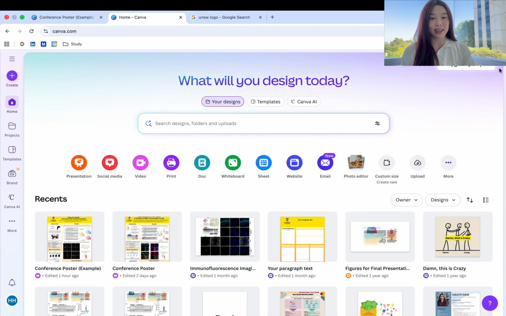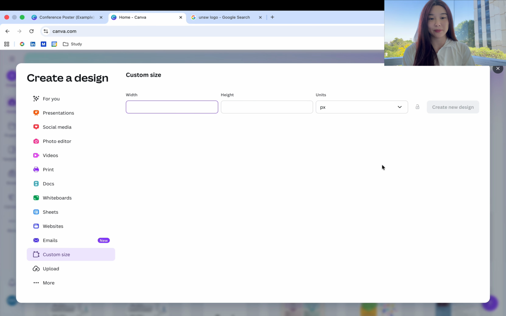Hi, this is Hallie, and today I'm going to show you guys how to make an A0 conference poster on Canva. So let's first go to Canva and click on this custom size.